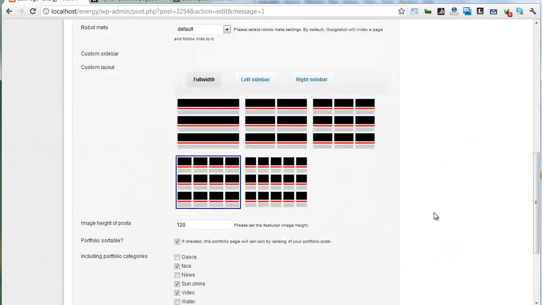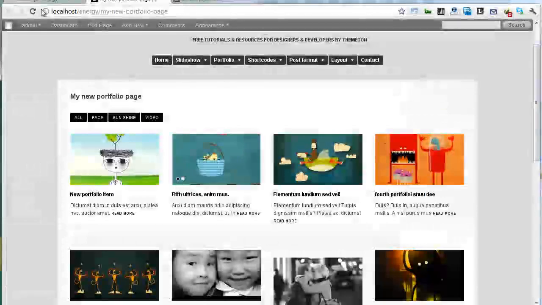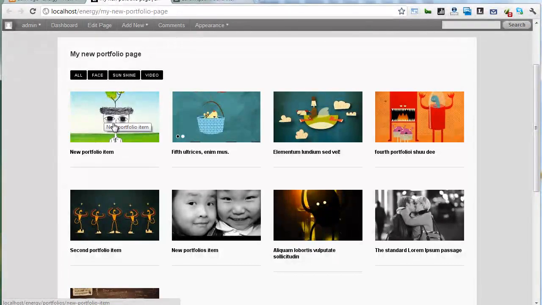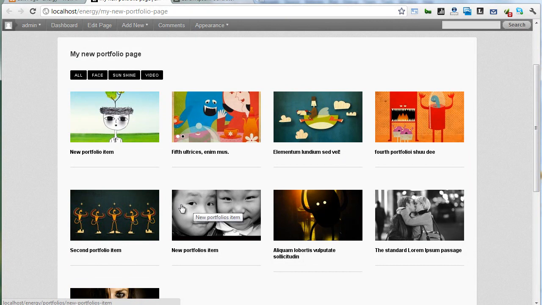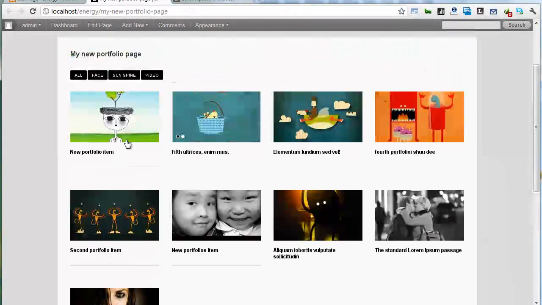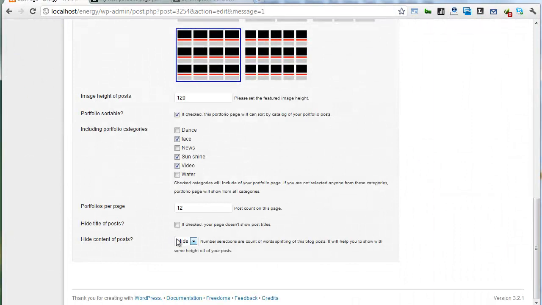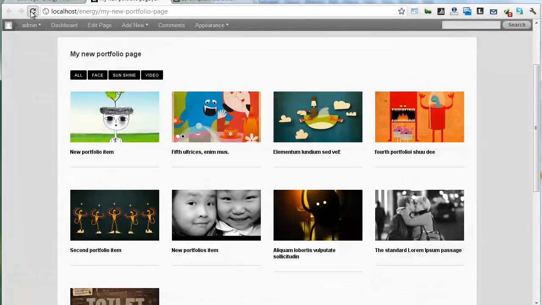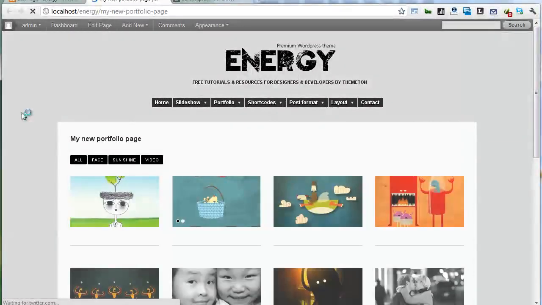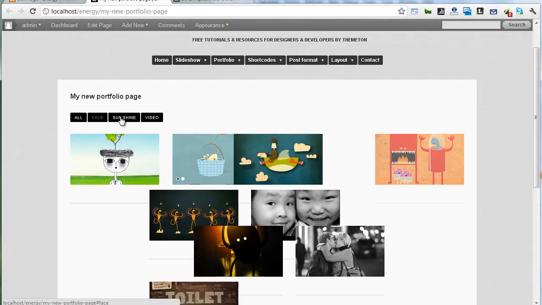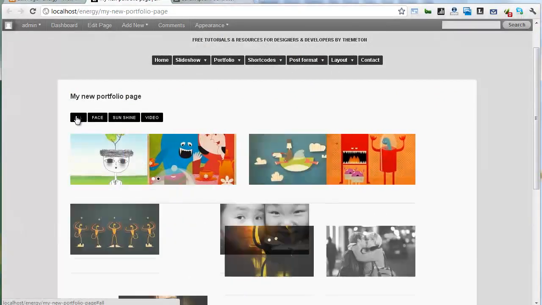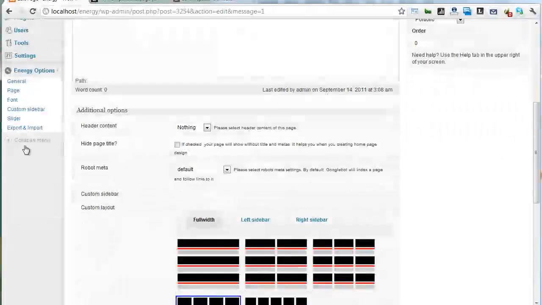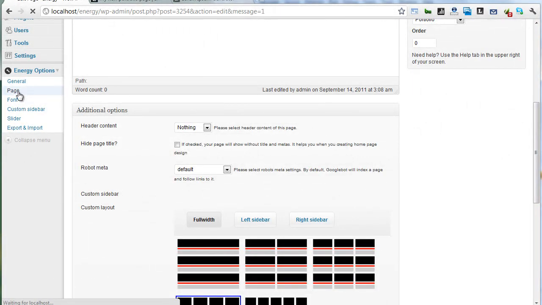And then you can hide it. I've just hidden it. Update. Okay, there are only featured images and post titles, and you can hide them with this checkbox, portfolio titles, item titles. Okay, only featured images. That's it.